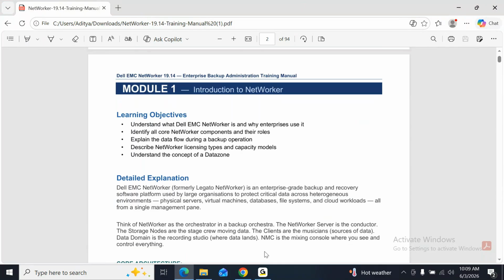Okay, sure, Aditya. All these things we will cover for NetWorker 19.14. I've created this document for 19.14 as it is the latest one. My main objective is to give you as much as you can get.